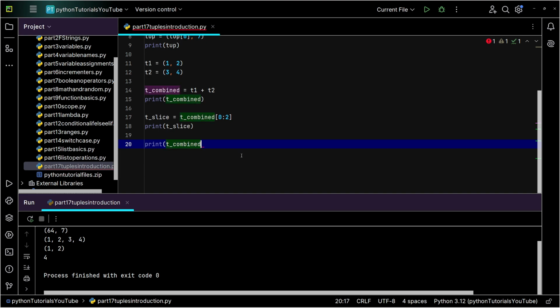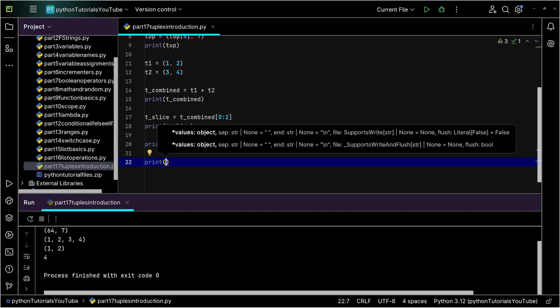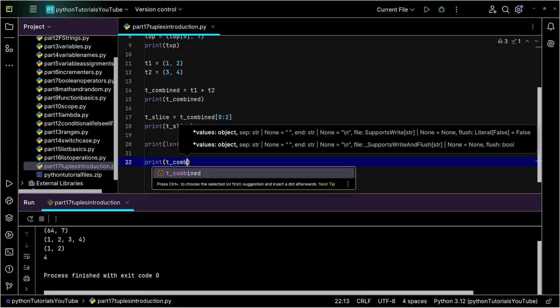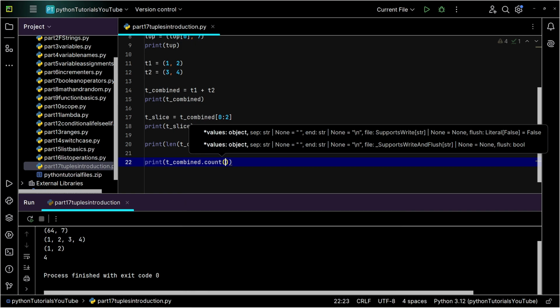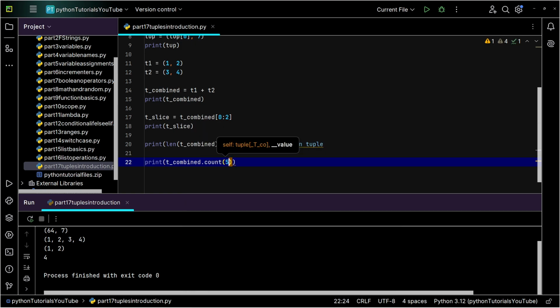I could do t combined. Actually, we'll leave that in there. Number of elements in tuple, just in case. So let's say we go ahead and we want to see how many times something shows up in a tuple. It's the exact same method as we used over in our good friend lists. We simply type in the name of it, dot count, and we simply write the item in here. I'm going to do 50, just because I know there's no number 50.